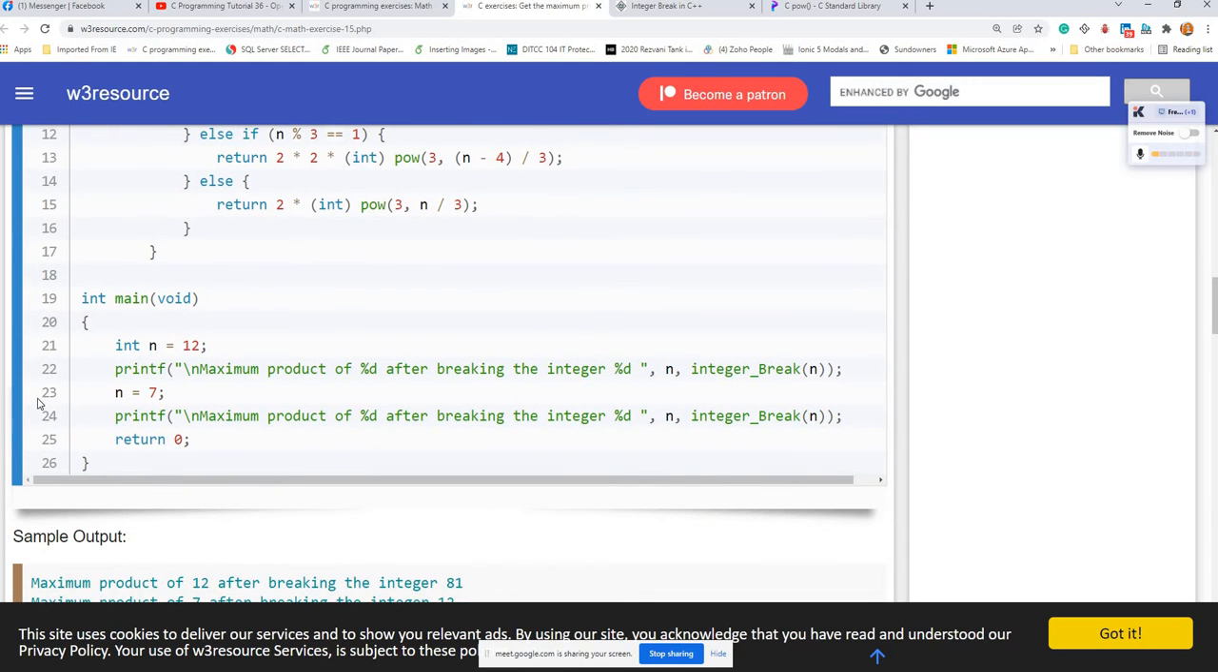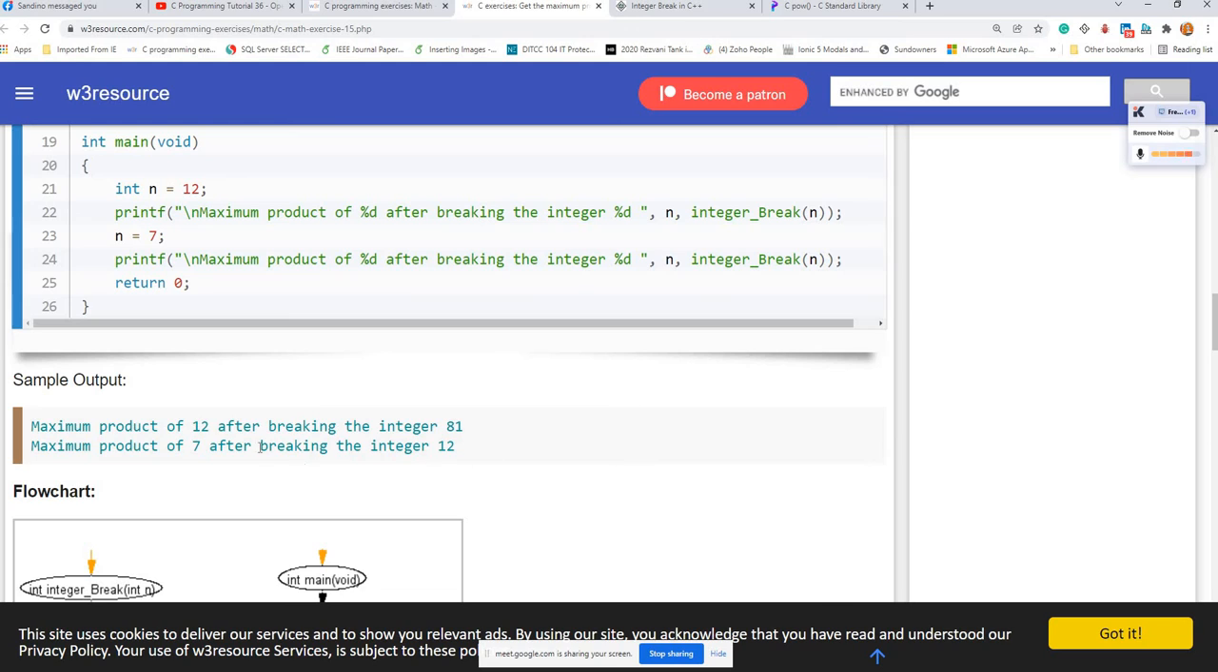And then, n is equal to 7. Ito yung first, dito sa first natin, first output. And then, this is the second output. So, naglagay tayo ng value ng n na 7. So, ito yung printf and maximum product %d after breaking integer %d. N integer break. Ayan, return. Okay. Ayan. Sorry naman po.